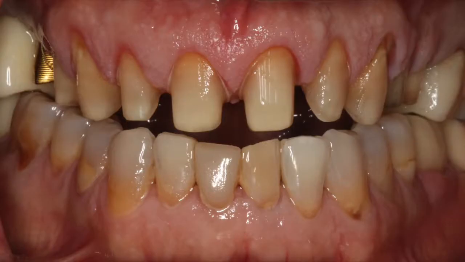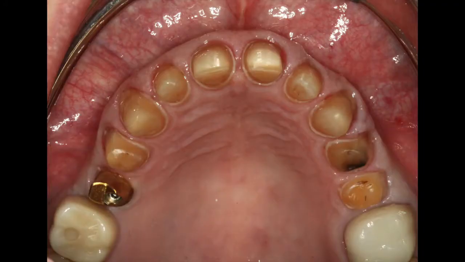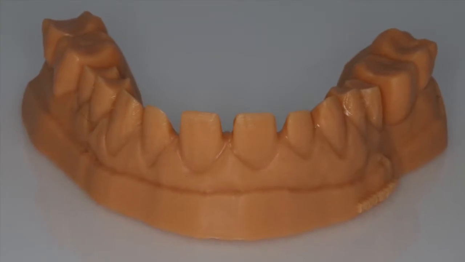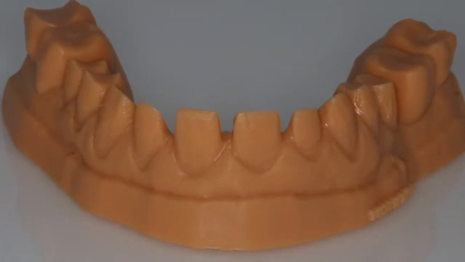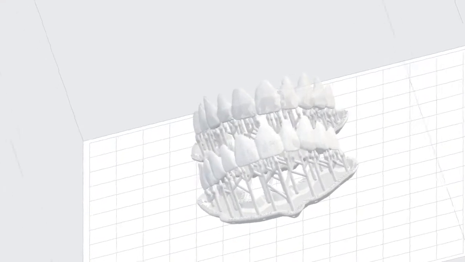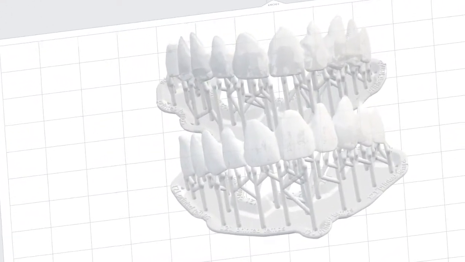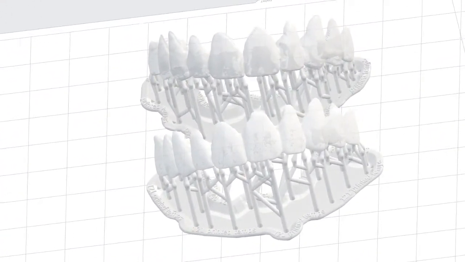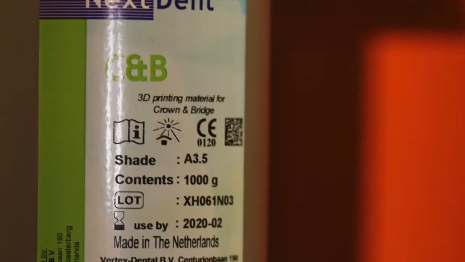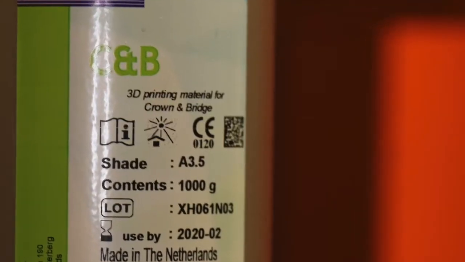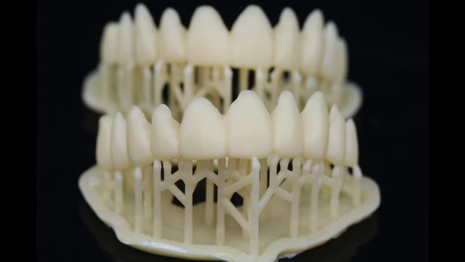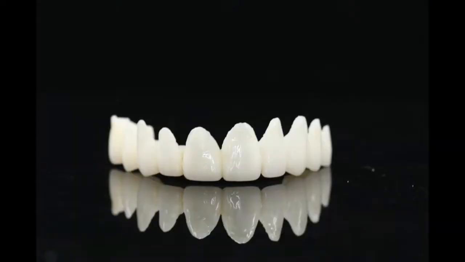There was an implant in number 4. You can also print your virtually prepared model. Here's our temps that were printed using the NextDent crown and bridge material. These can be relined intraorally.